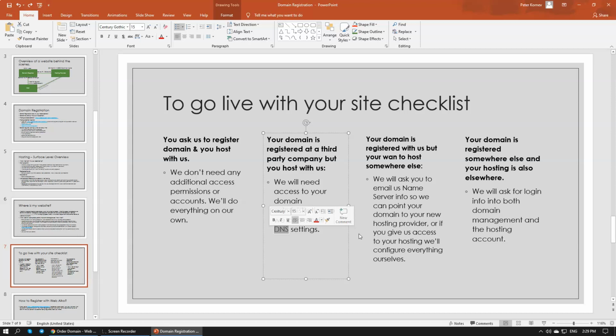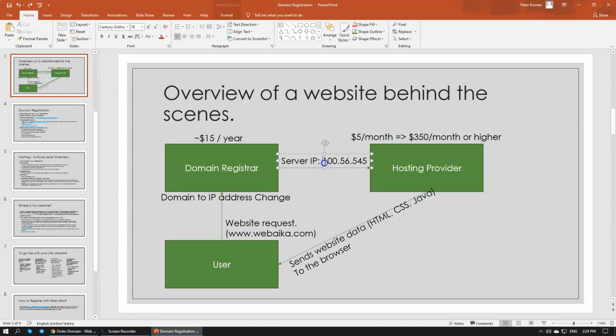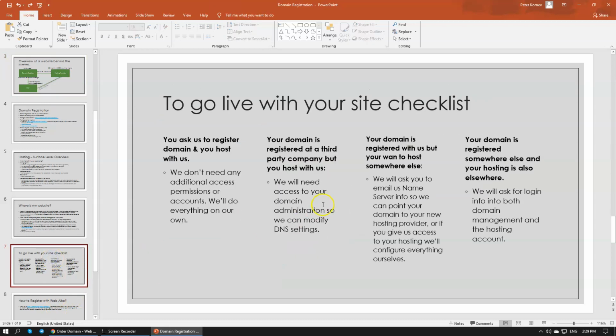So once I get into your domain administration, I will modify your DNS settings in such a way that it will point your domain name to my server, to my hosting account. Your domain will still reside and it will still be controlled at your registry where you registered it, but it will simply point all of the traffic to a specific IP address, just like what we have talked about here. And this IP address will be my server, my hosting. Well, it will be your hosting, but hosting on my server.